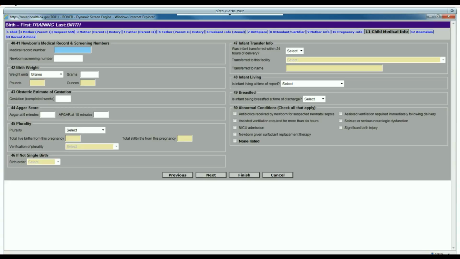This tab is the child's information portion of the record. This has information on birth weight, APGAR, plurality, transferred living, breastfeeding, and abnormal conditions. The plurality is used if the birth is single or multiple. If the birth is multiple, plurality unlocks helpful options for your future entries that will speed up your entry time. As with the other tabs, accuracy is vital as child weight, breastfeeding, and APGAR scores are used in most national and state reports.